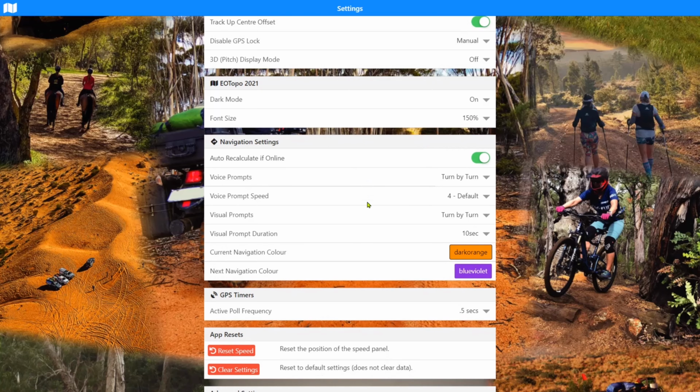In the navigation settings, auto recalculate if online. If you're using a driving, walking or cycling segment on a navigation plan and you are online at the time and you've deviated from the path, or you think you know the best way to go and you head a different way, or you inadvertently miss a corner or a junction and you start driving off in the wrong direction, the system will auto recalculate that for you on the fly and give you the best course to get back to the way that you should be going.